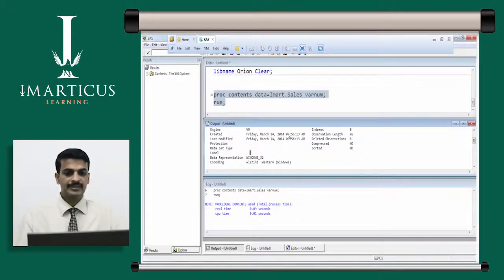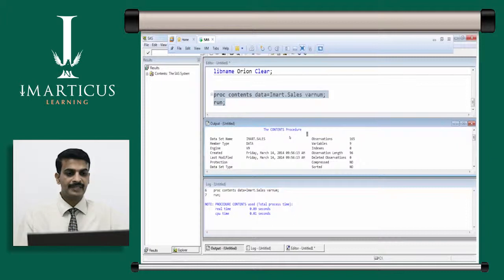Okay, then you have the operating system information, then encoding information, and then if you see the right hand side data, you have the number of observations of the data set, then you have the number of variables in your data set, then you have whether indexes are available or not. Indexes are basically to improve the performance of the queries that you are writing against those data sets. So they really enhance the speed of your data sets.